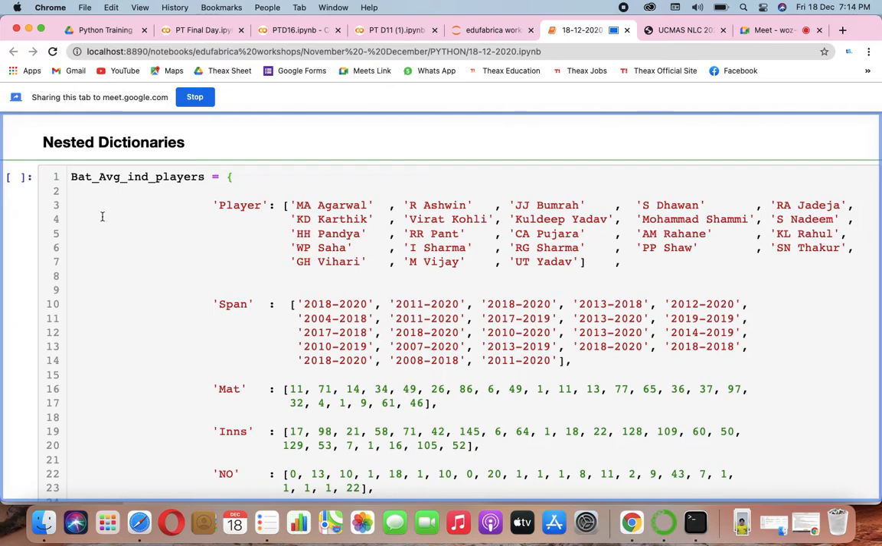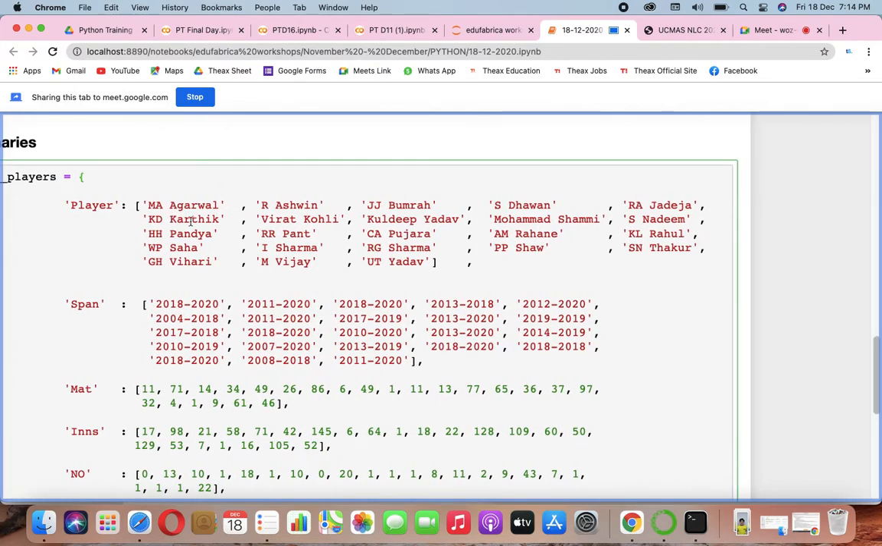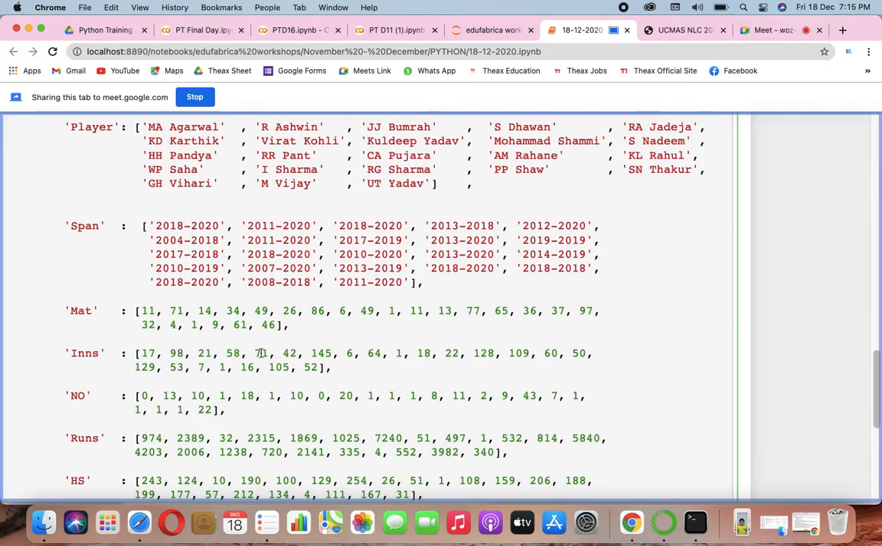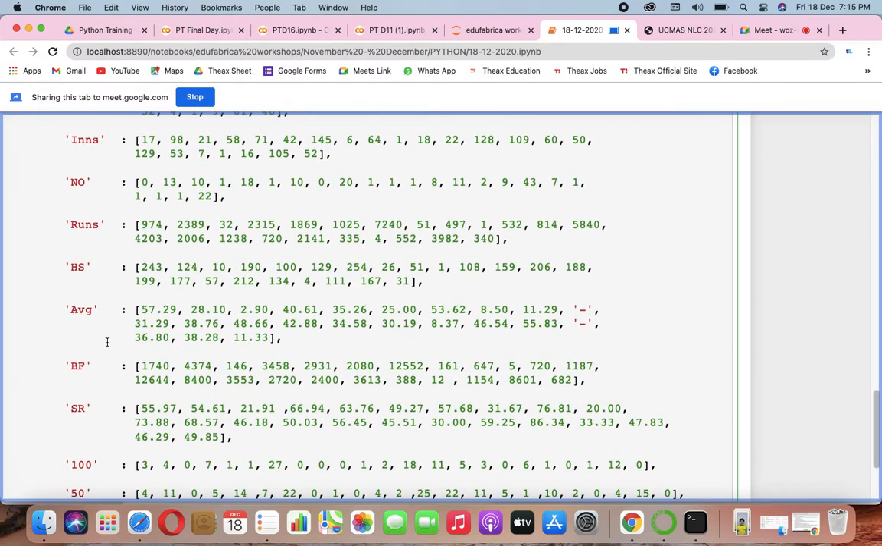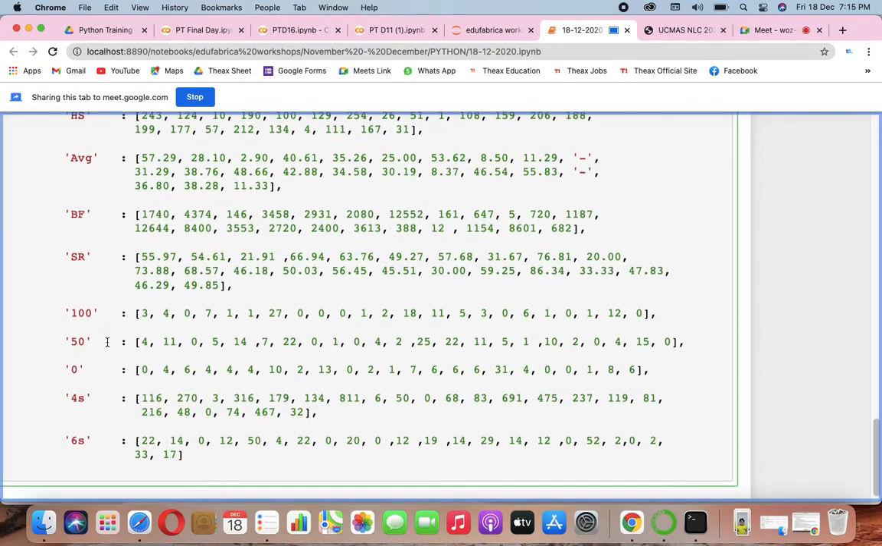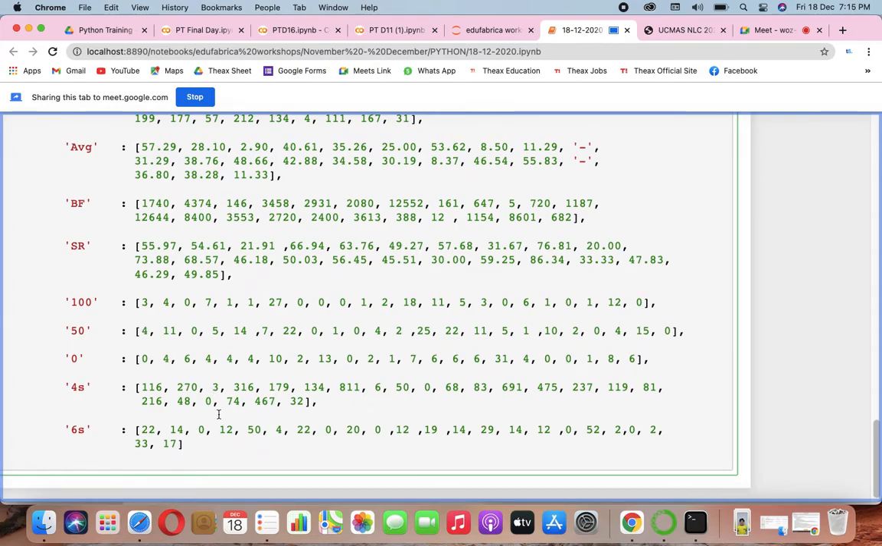So like batting average, Indian players, and some player names are there. Twenty-three players are there here, okay. And then span, their matches, their innings, number of not outs, then runs, high scores, average, batting average, strike rates, 100s, 50s, 0s, 4s, and 6s.